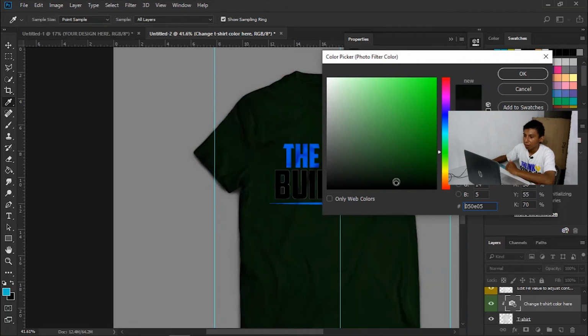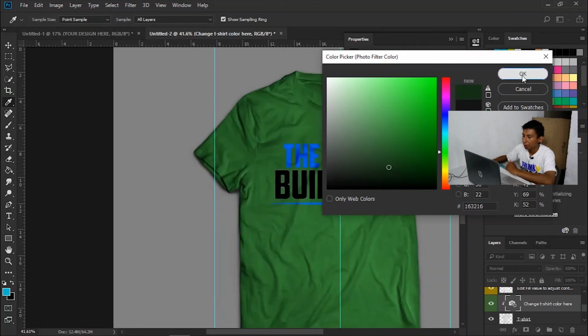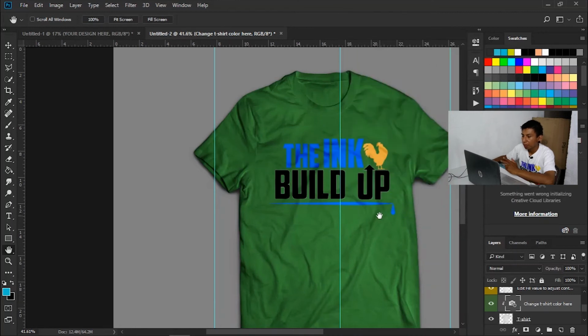So yeah, you just find your shirt color. Click OK. And there, you do it again. File, Save As.